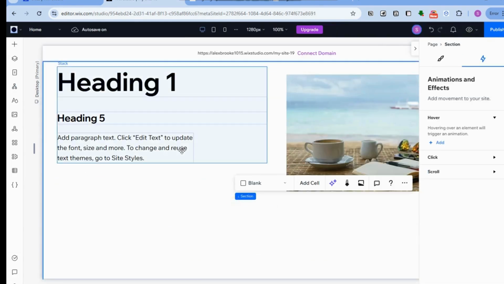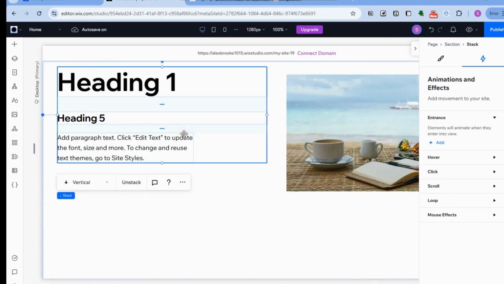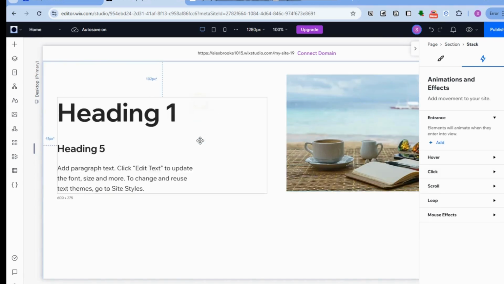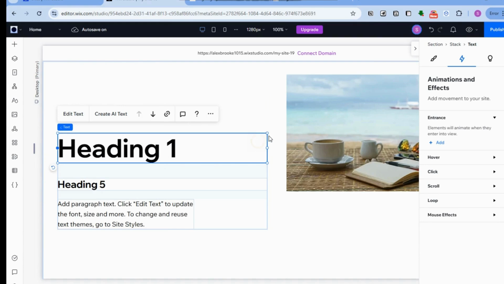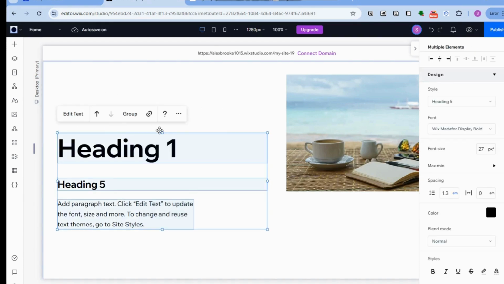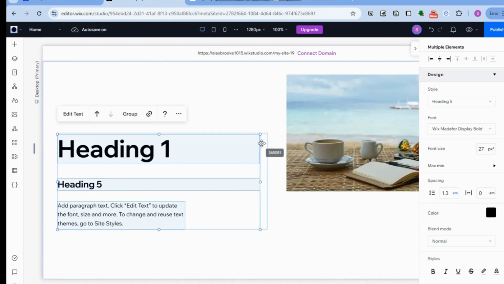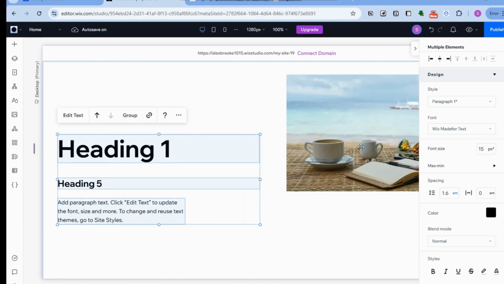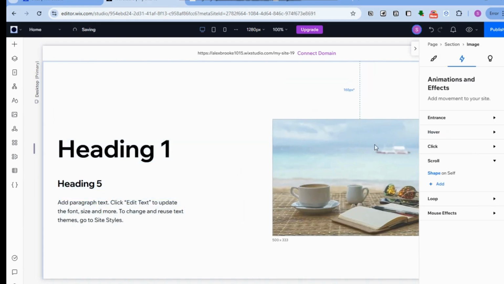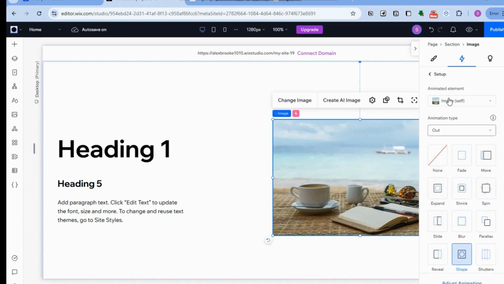So it's up to you if you use this scroll effect right here, or you can look for other effects if you want. But basically, if you like this shape, then you can just play with the intensity and the animation area. Okay, so let me adjust this one first. Now let's go back again to animation and effects.